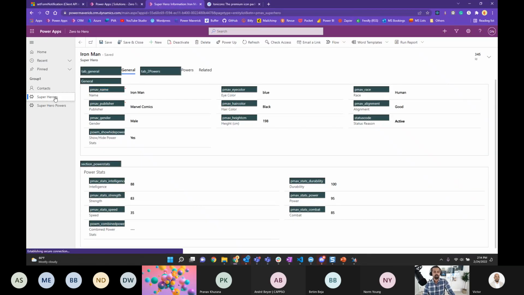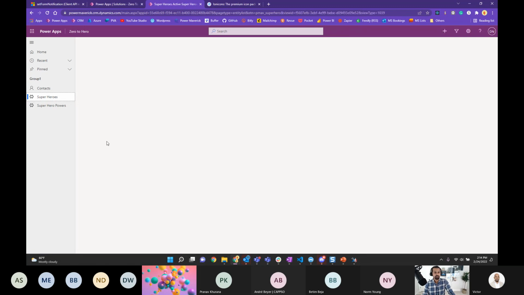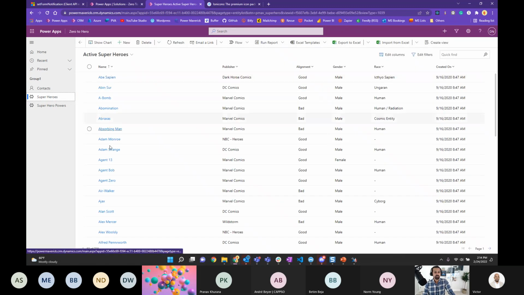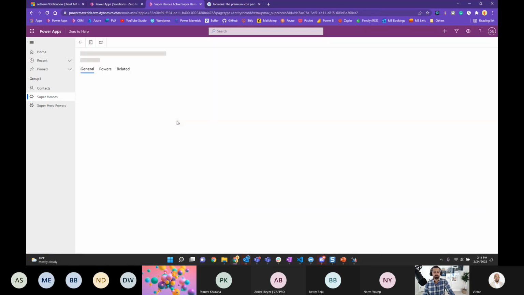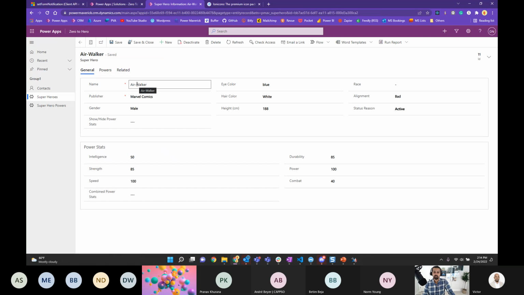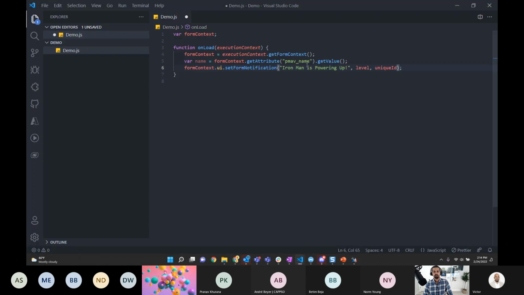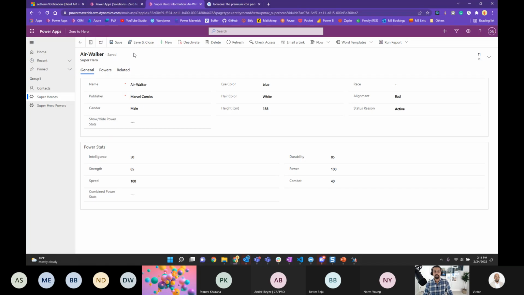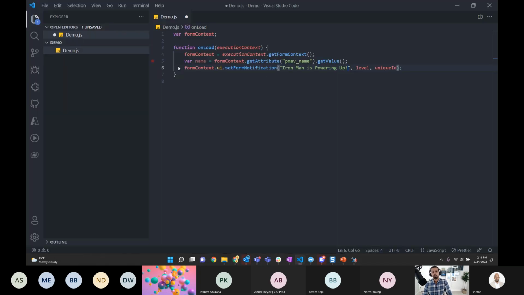But what if I go to some other superhero like Airwalker? Now my Iron Man is powering up would not look good on this form. I want to make this dynamic. I want to make sure that I'm capturing the name of my superhero and then showing that name here. So how do I do that?